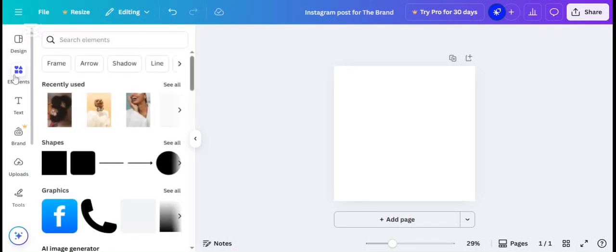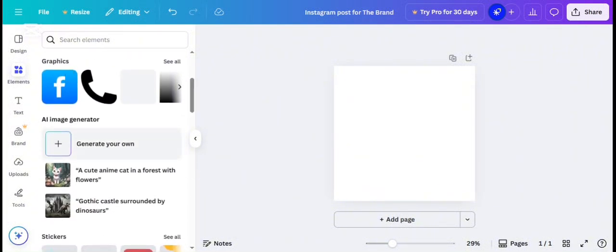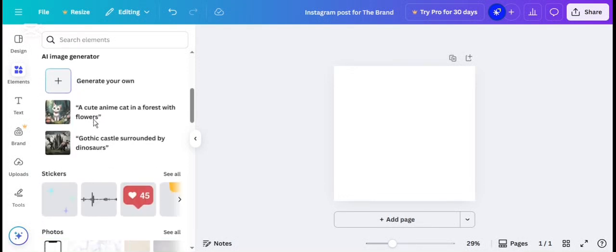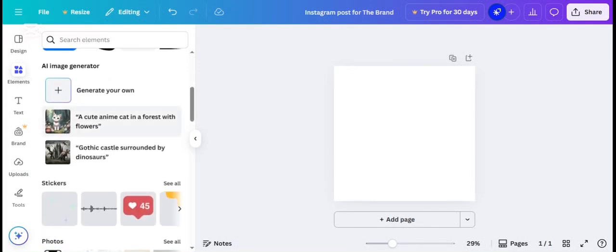So we have the elements. Under the elements, you have the recently used. So these are the recently used elements that I have added in Canva. Then you have the shapes, you have the graphics, you have an AI image generator. So if you want to generate any image in Canva, you can put in a prompt right in Canva. You don't have to export from an external app. You can do that right in Canva.